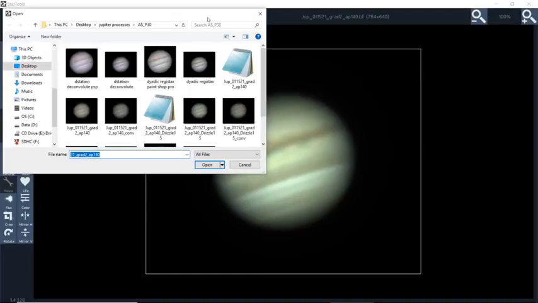Okay everybody, today I'm going to show you how I process my planetary pictures in StarTools. StarTools is a software some of you may be familiar with, some of you may not. I think most of the time it is used for deep sky processing, but you can use it for planetary.